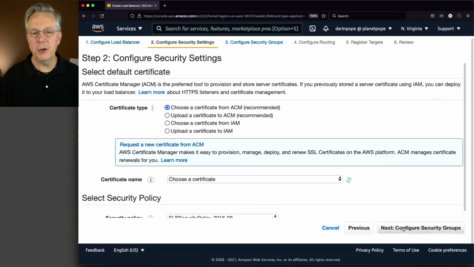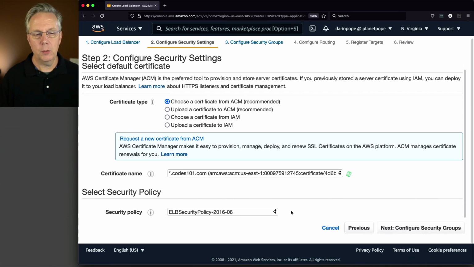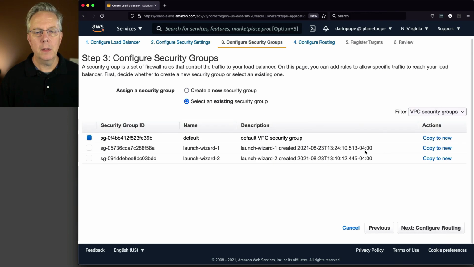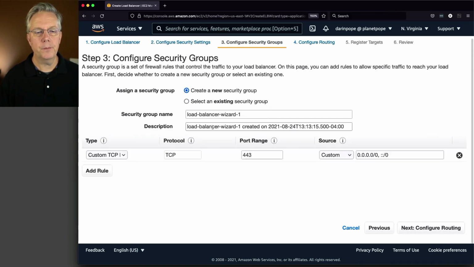Let's go ahead and configure security settings. We're going to select a certificate that I already have. We'll leave the default security policy. Let's create a new security group. And this is just TCP, so I'm only allowing in port 443 traffic. That's it. And I'm going to allow it in from anywhere. Again, I'm being lazy. And by the time you see this, it's all gone.